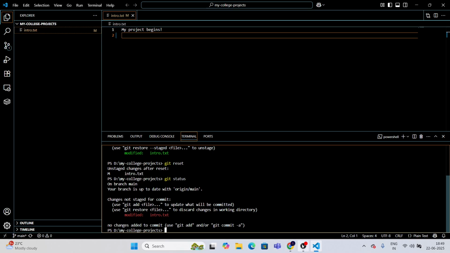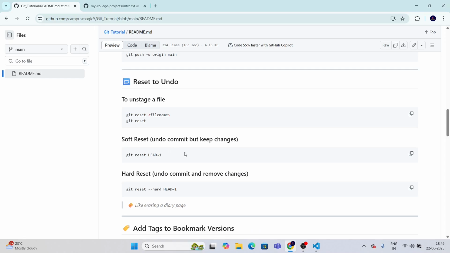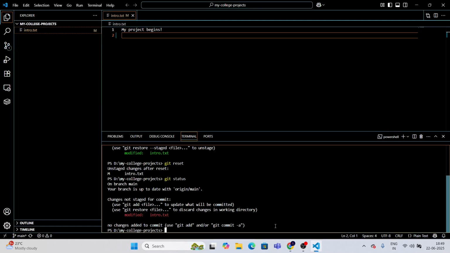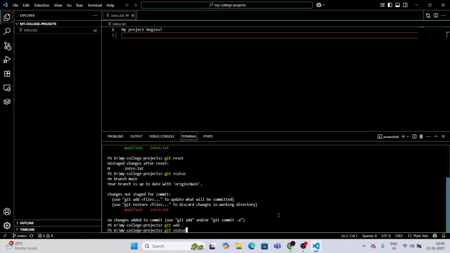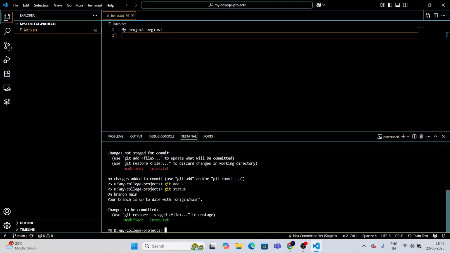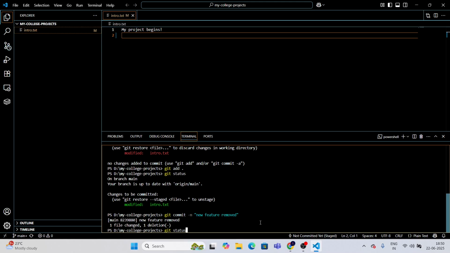undo or reset, right? Now let's say that basically we have not only done this git add, but we have also committed it. So let's do this git add. Now let's see this thing. It says changes to be committed, and by mistake somehow we have also committed it, saying that new feature removed.